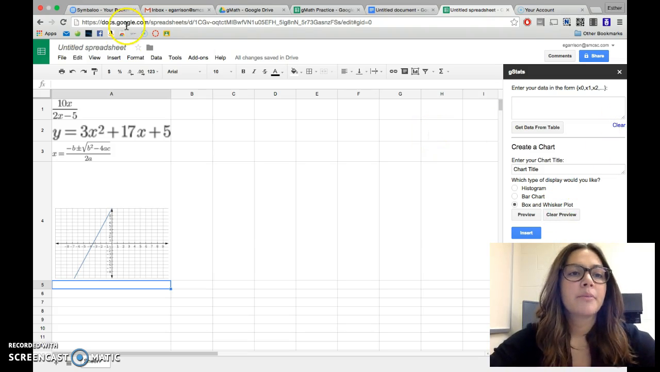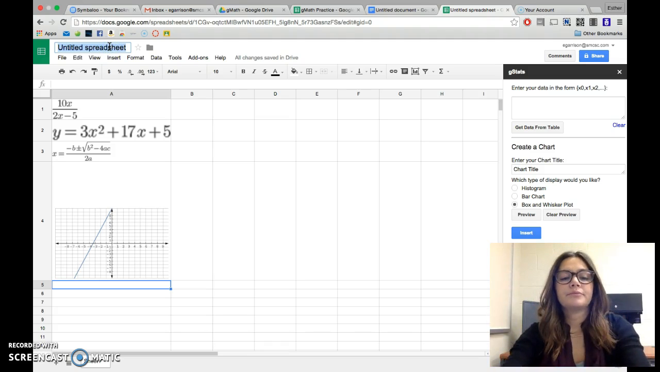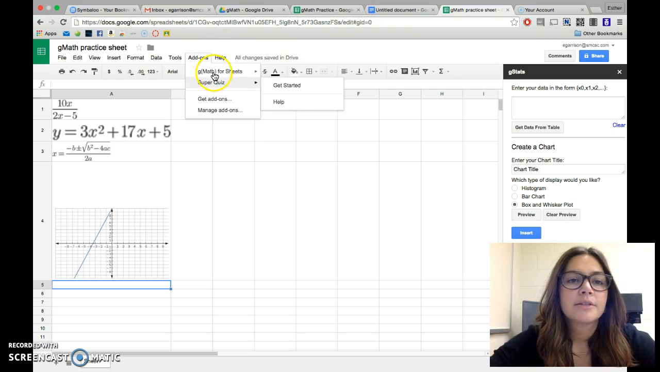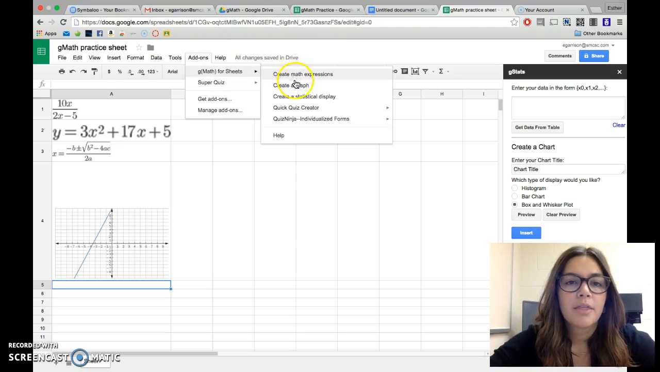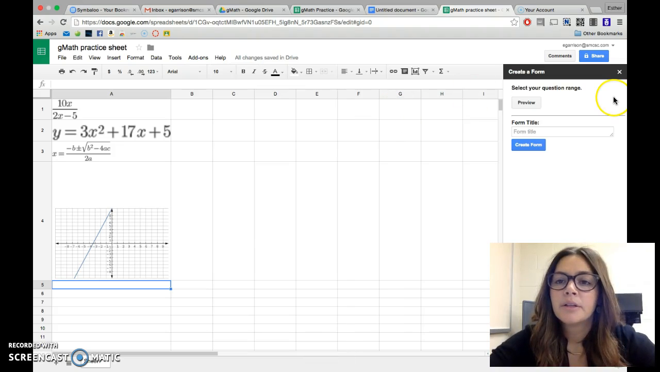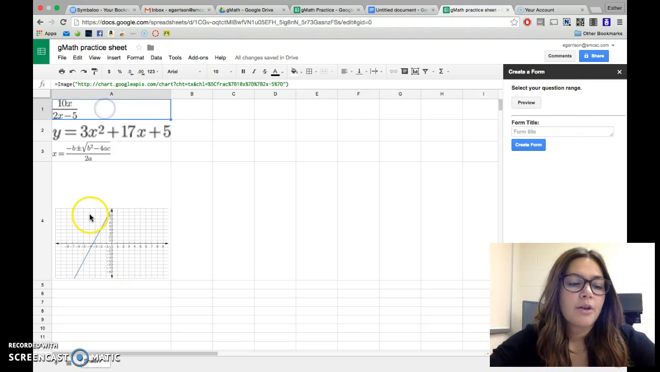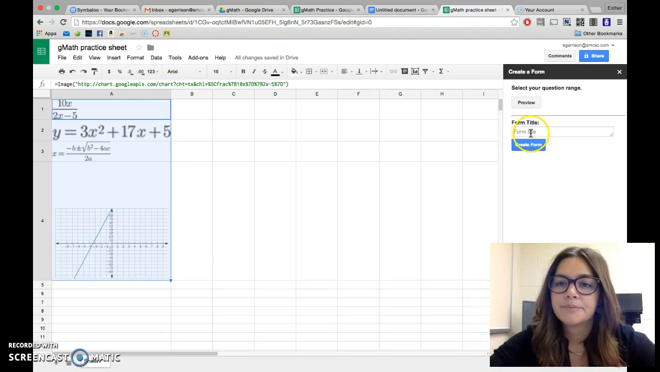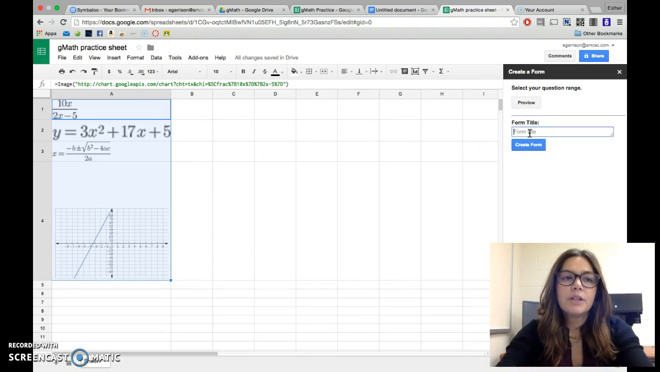So anywho, that's you creating your gMath practice sheet. And then what I would do next, if I wanted to make this into a quiz, I would go to my gMath and then go to QuickQuiz Creator, create form. Select your question range. So I will go from here down to here. If you press the shift key, it'll highlight all of them. I'm going to title it practice 2, since I already have another practice.